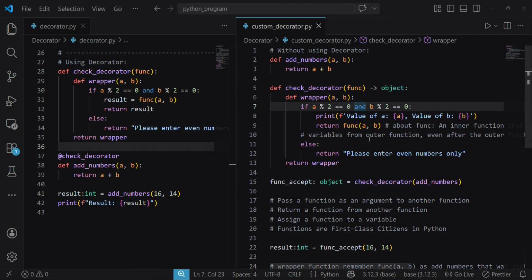What is a decorator? I forgot to tell this in the beginning. A decorator is a normal function that takes another function as an argument and returns a modified function, changing the behavior of the function without modifying the actual code.